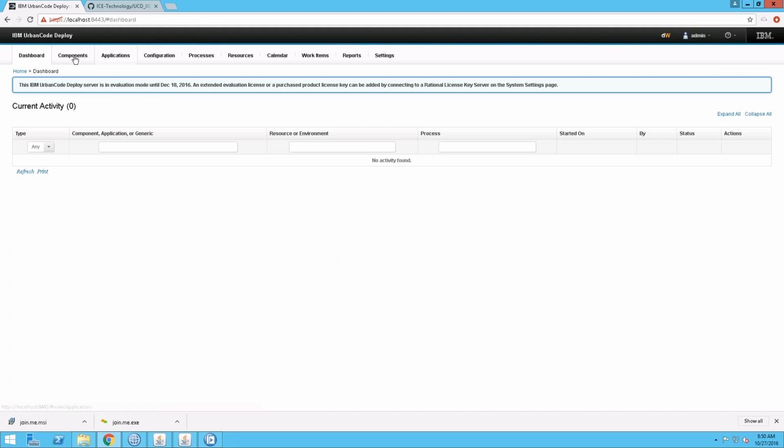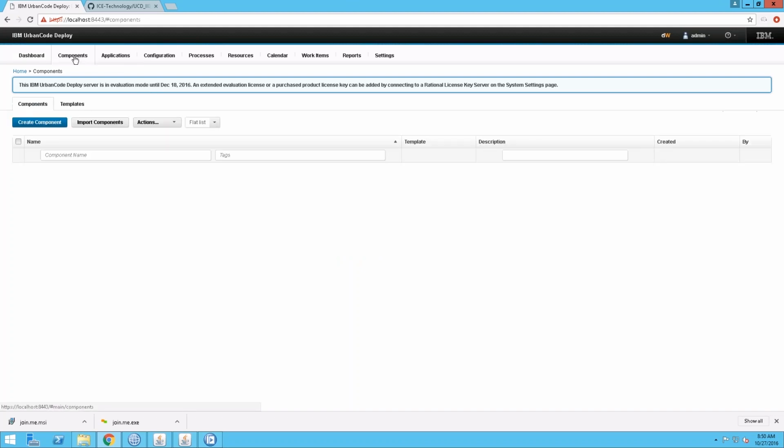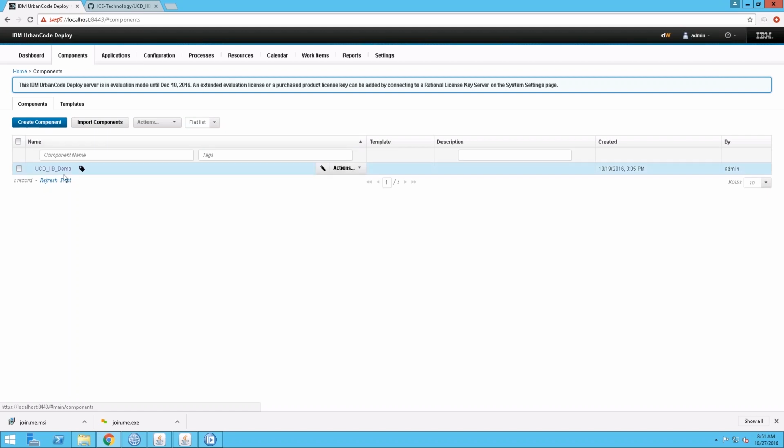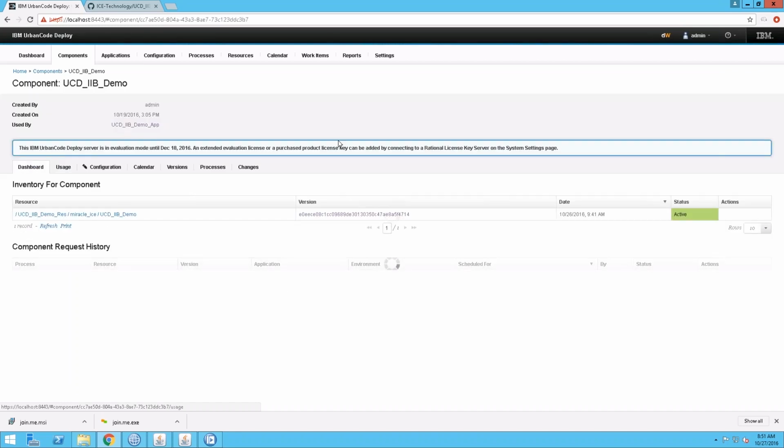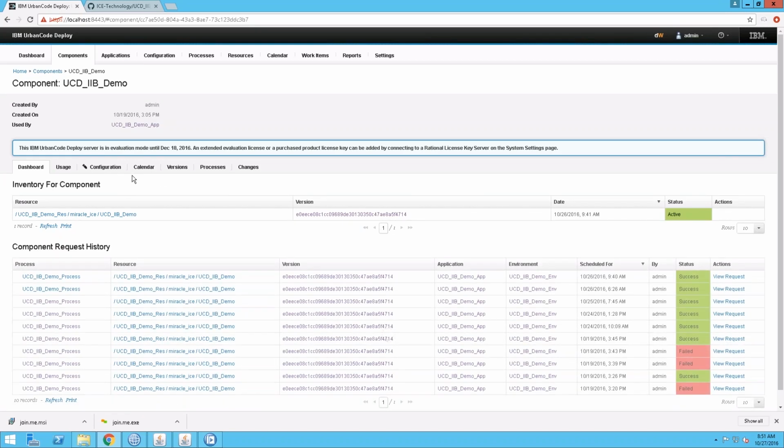Using this we will get the IIB deployment automation. This is running on the default port number 8443. So now let's log in. Here we have to give the username and password which we provided at the time of installation. So we have successfully logged in. Let me create a task in IBM UCD.